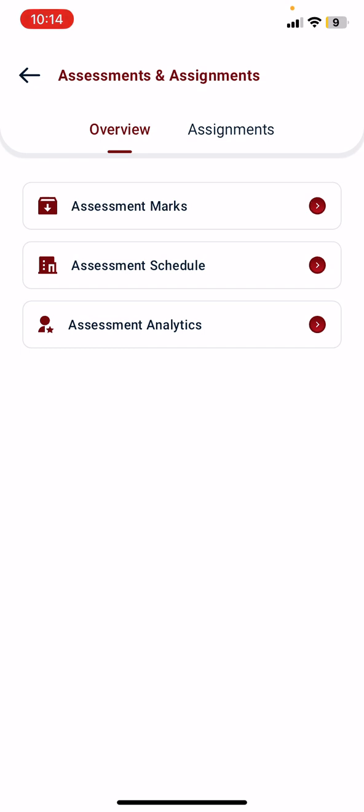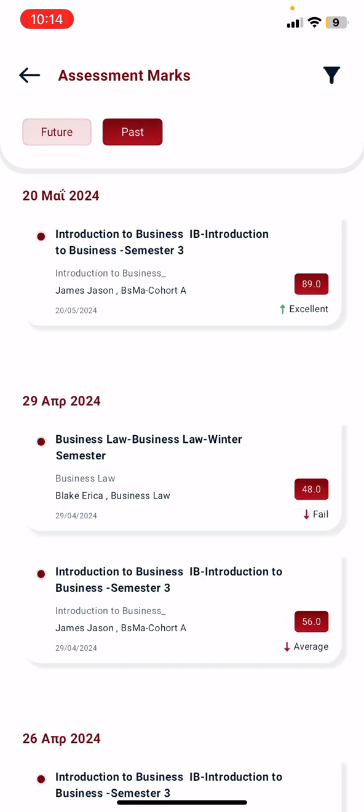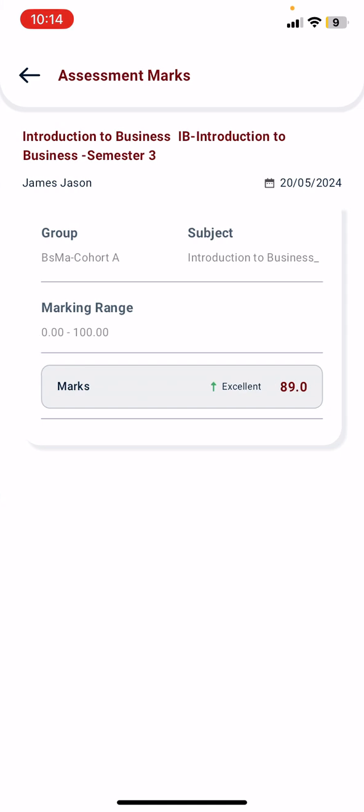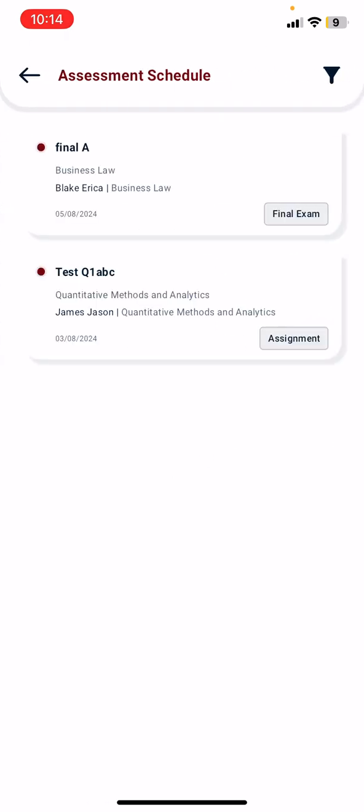You can see the introduction to business, the mark here. If you click on the assessment mark, you can see more details. For example, the marking grades, the mark, the group, and the subject. In the assessment schedule, you can see the scheduled assessments, including the date and type of each assessment. For example, here we see that Final A refers to the final exam for the course. For this course, the group is business law and the subject is business law.